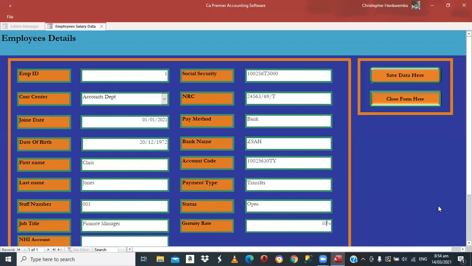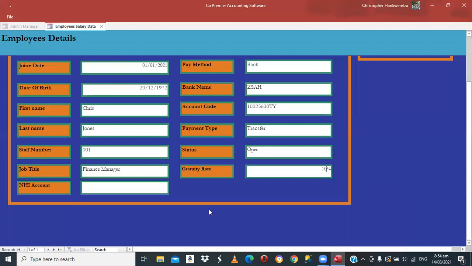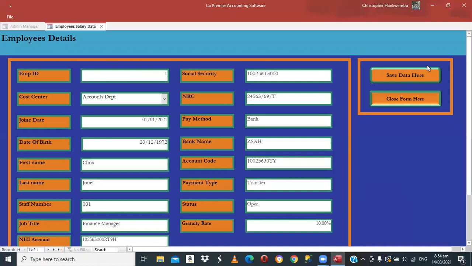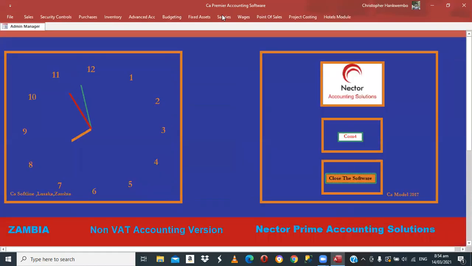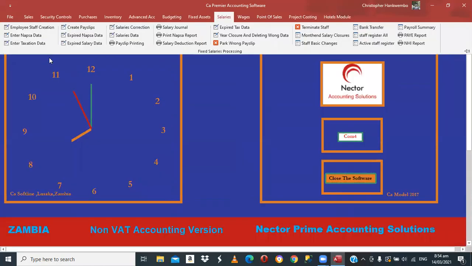Now, what about the national health insurance account number? Maybe his account number is like this. We are done. We need all these parameters. Then save. All right. So now, since we have created the employee, we need to assign the salary. So now you go under salary data there. What is the salary?